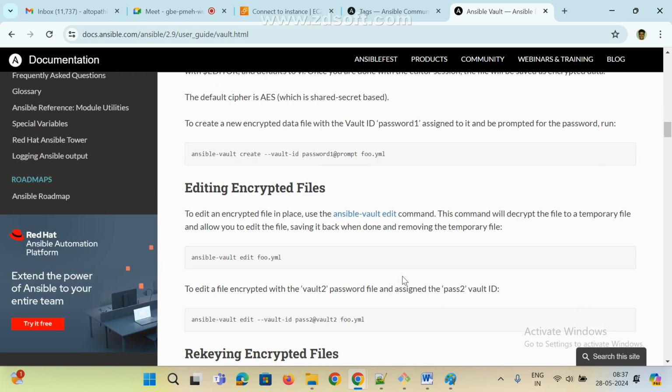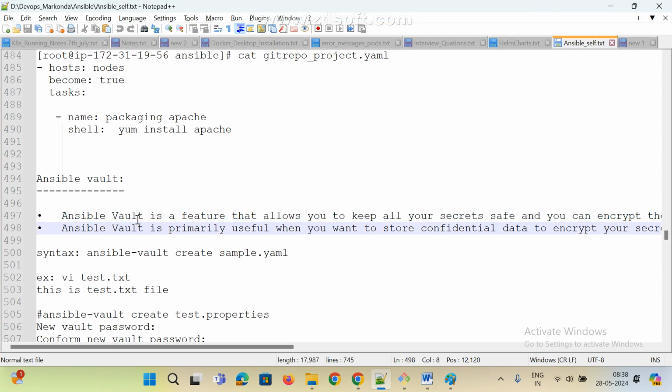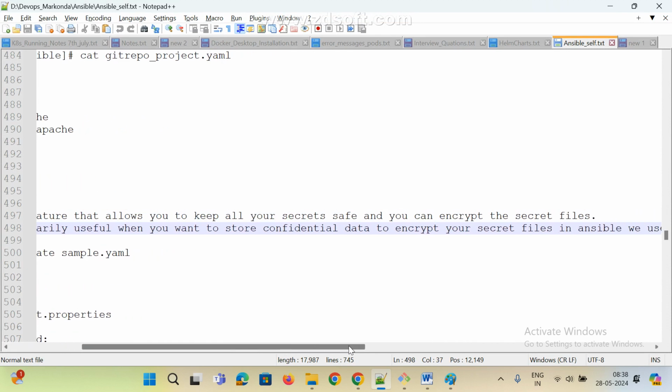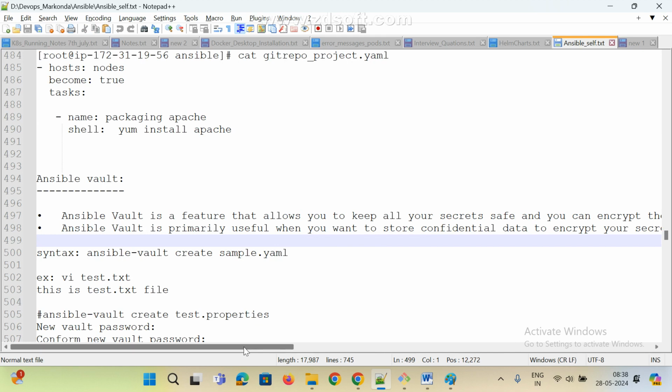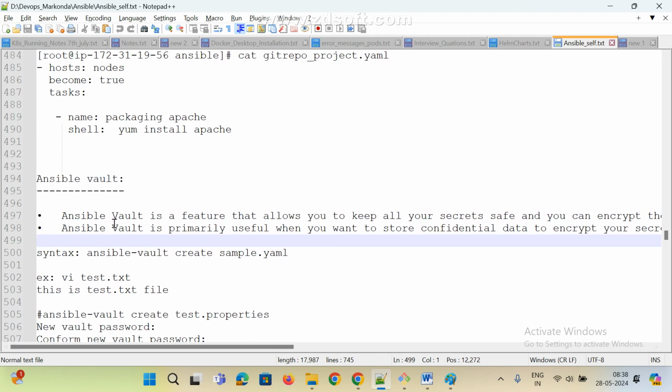Hardly 5 commands here, and these are the 5 commands. Ansible Vault is a feature that allows you to keep secrets. Ansible Vault is primarily useful when you want to store confidential data. Confidential means some usernames, passwords, some connections and all. So I want to provide some security, and in that case we should go for the Ansible Vault concept.